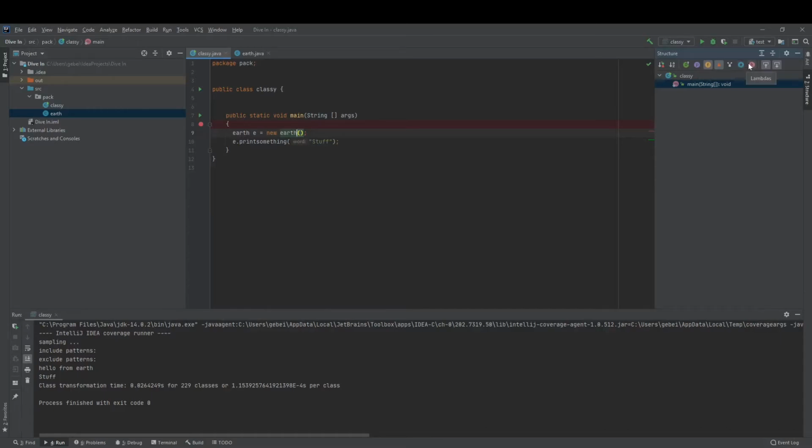There's class, lambdas. Yeah, that's really much of a disappointment. It doesn't show all the classes. I wish it would have shown all the classes. Even though it's a disappointment, it's not gonna bother me that much.